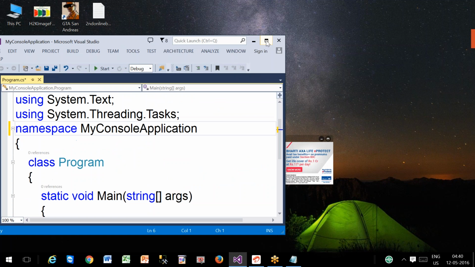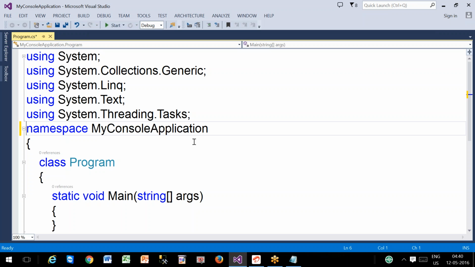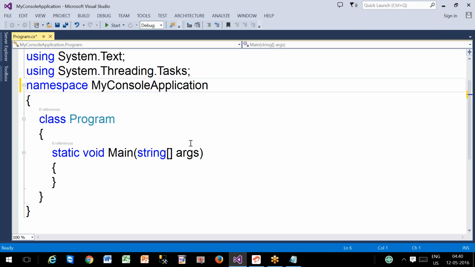Okay, almost the same, I hope it is clear for you, right? Is it clear now? Is the window visible?